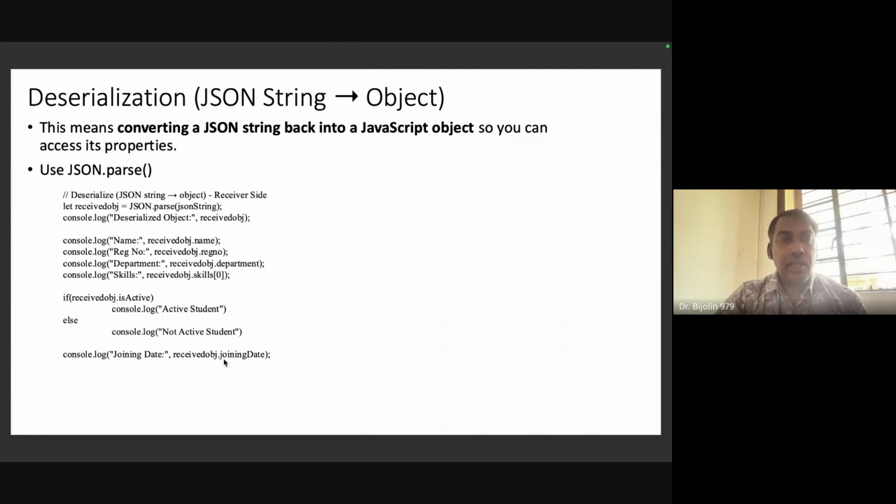Then deserialization. One is serialization, and the other is deserialization. Now we are converting from JSON string to object, which is the client interacting with the server. The client sends information as a string, and the server converts from string to object. For that we use the function JSON.parse. On the receiver side, which means the server side, we use this deserialization.